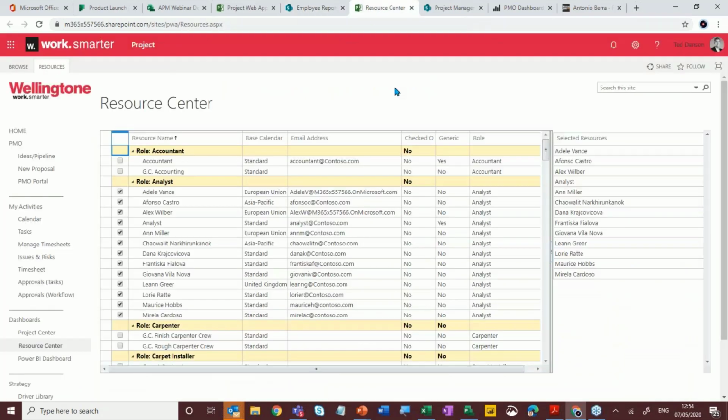First of all, I'll show you the Resource Center. The Enterprise Resource Pool gives you the ability to pool all of your resources into this centralized repository, and then you can tag your resources with different attributes. So I've got all of my resources grouped by role. You can also group them by departments, by team, by location, by language skills, or whatever attribute you want to use, really. And I've also selected some of my resources here.